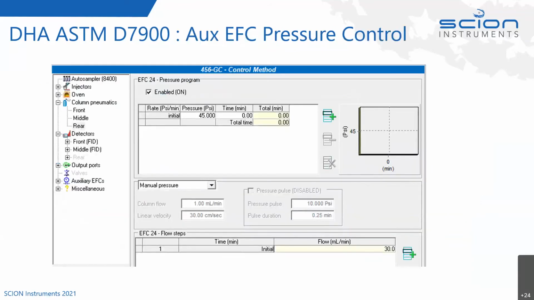So here we have in the middle, between the pre-column and analytical column, this EFC 24 pressure regulator. It's an electronic pressure regulator, and it's got a static set point of 45 psi. So what we've done is we reduced the pressure on the injector down to backflush the pre-column.